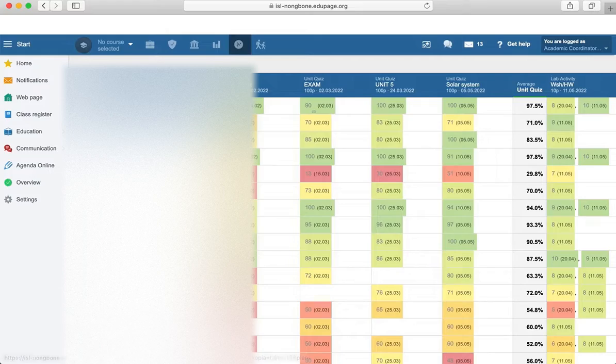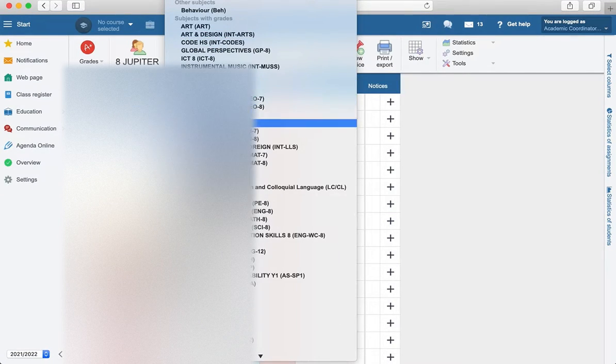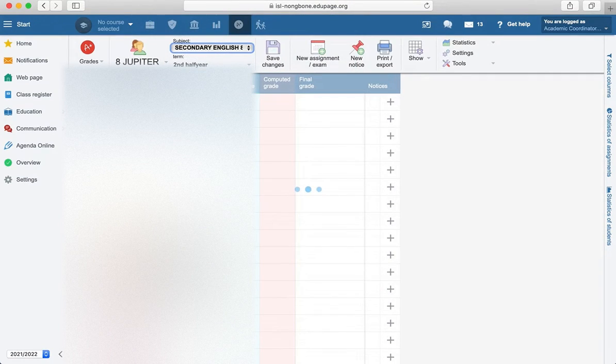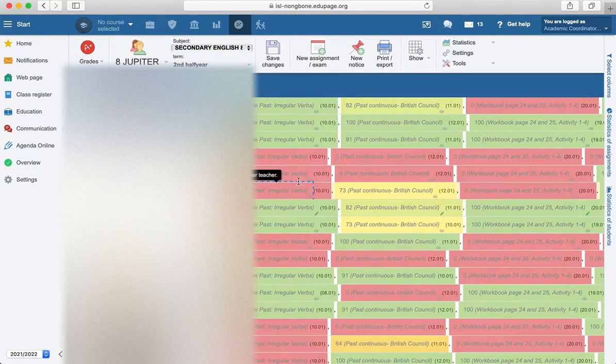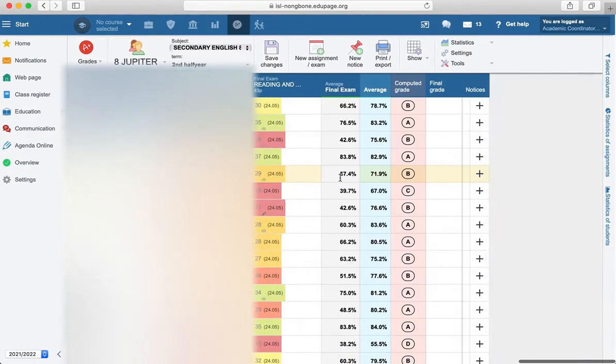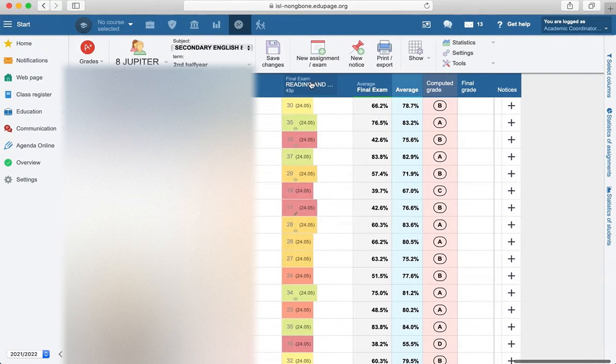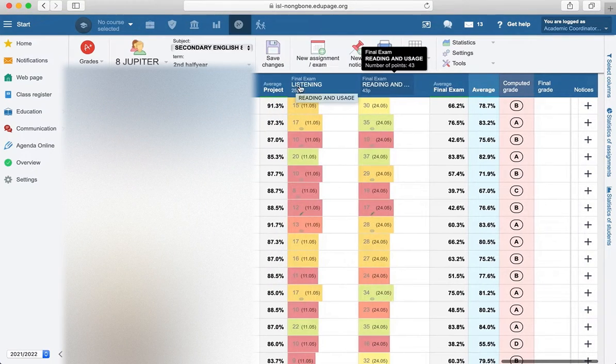8A. After that, go to the subject, let's say secondary English. Go to the right. Okay, now final exam. And here you see the final exam listening, reading, and the final exam, the average of the final exam.